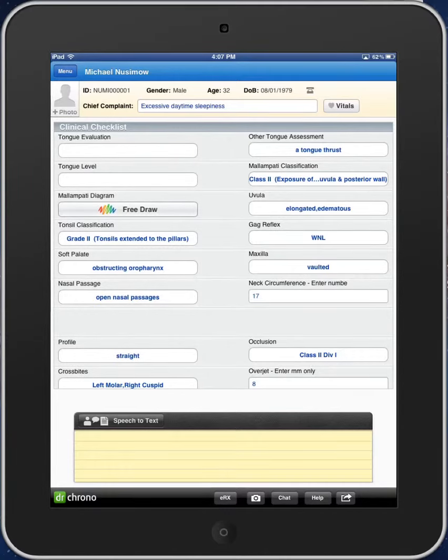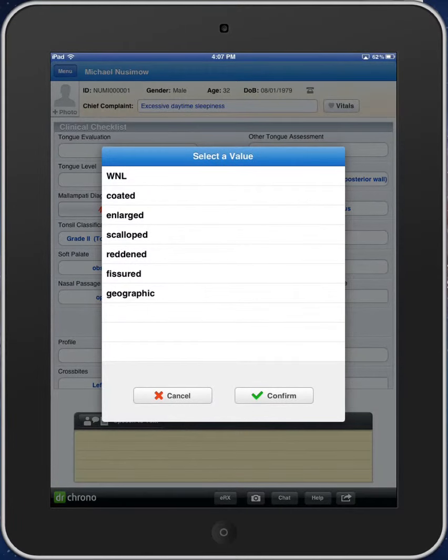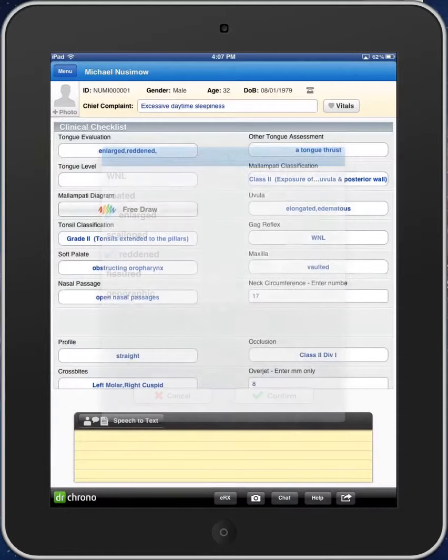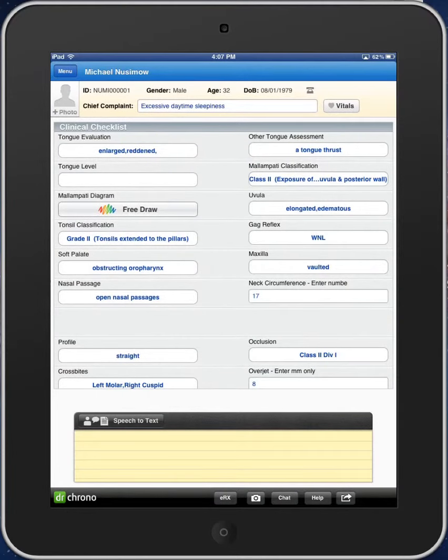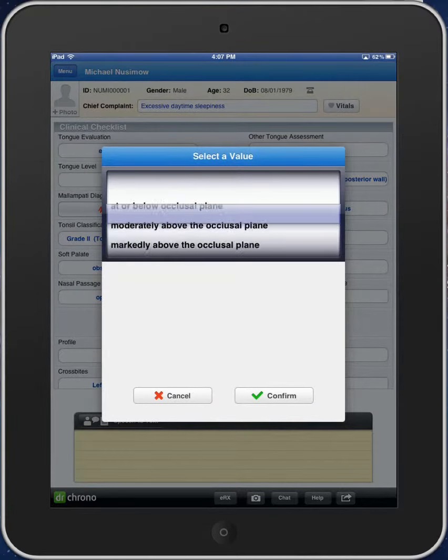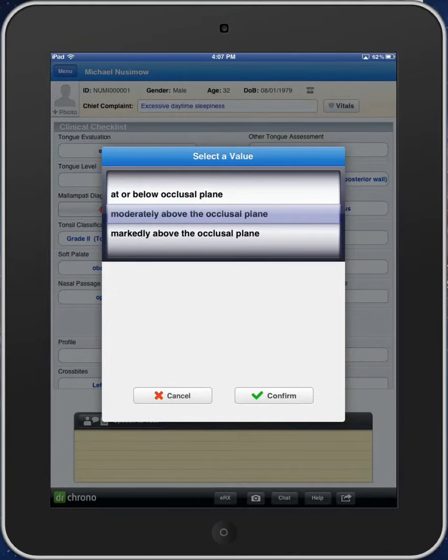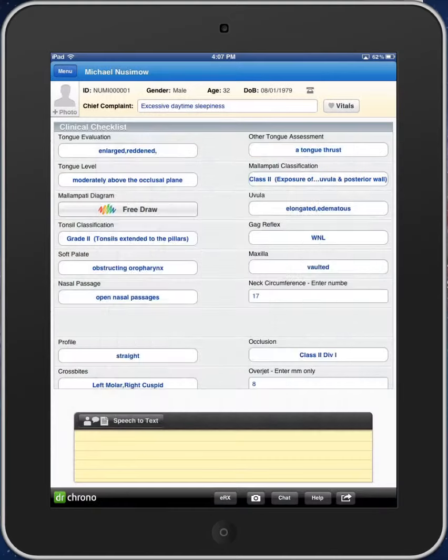For instance, I tap on the tongue evaluation field, and we can signify that it's within normal limits, or we can choose, again, I'm just tapping on enlarged and reddened on the iPad, clicking on confirm. For the tongue level, I tap on that field and I get a wheel of multiple choice descriptions. I'm going to choose moderately above the occlusal plane, tap on confirm.